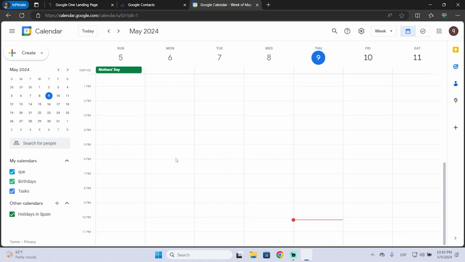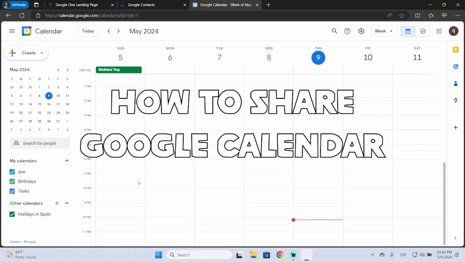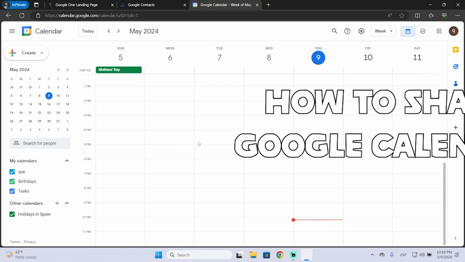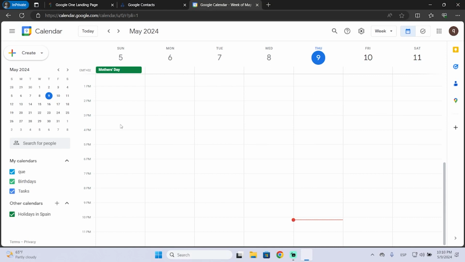Hey guys, in today's video, I'm gonna show you how you can share your Google Calendar with anyone in just a few steps. This is very useful, so you can share it with your team or just with anyone you want, or you can even create a share link so you can post it on your Instagram page or website or wherever you want, and anyone will be able to access your Google Calendar and see if you are free or not. So let's begin.